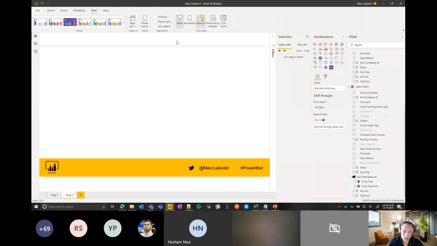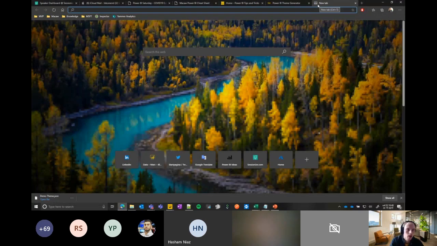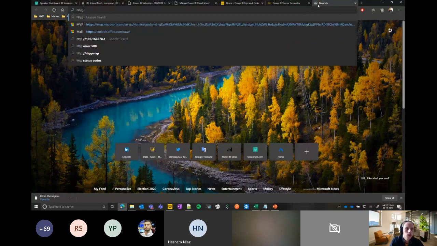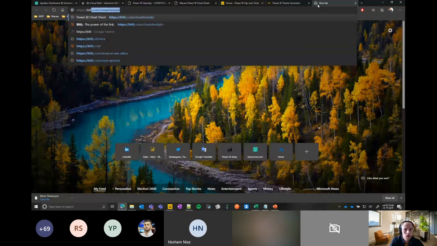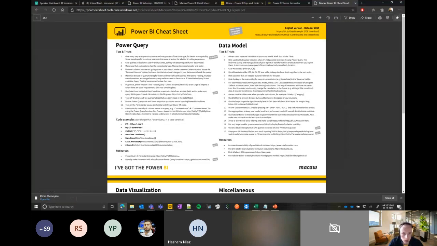What else can we talk about? The Power BI cheat sheet covers a lot of different tips and tricks. For example, let's quickly look it up. Things like Power Query related tips and tricks. So how can I improve my Power Query? But this is a good one, actually.